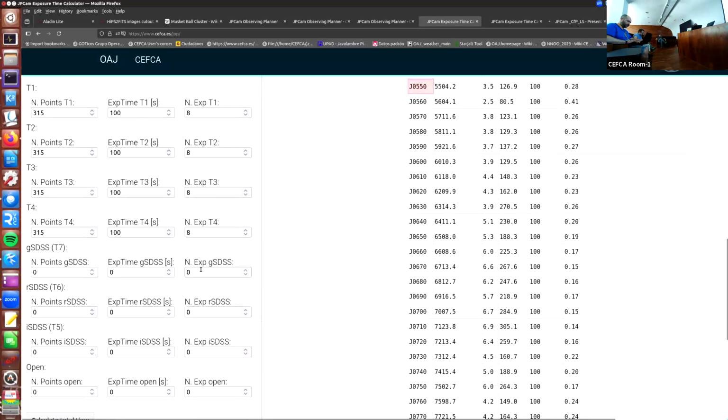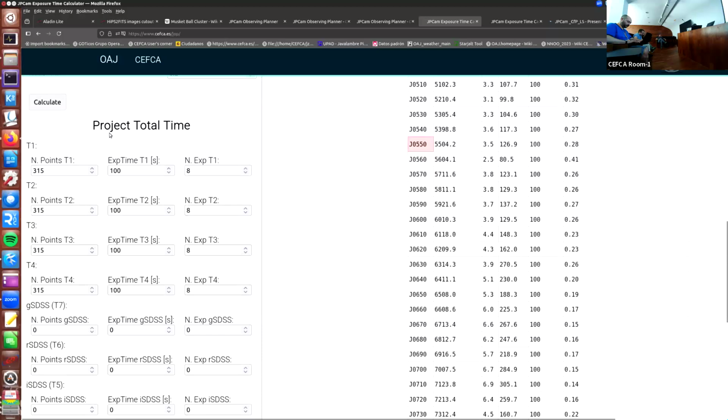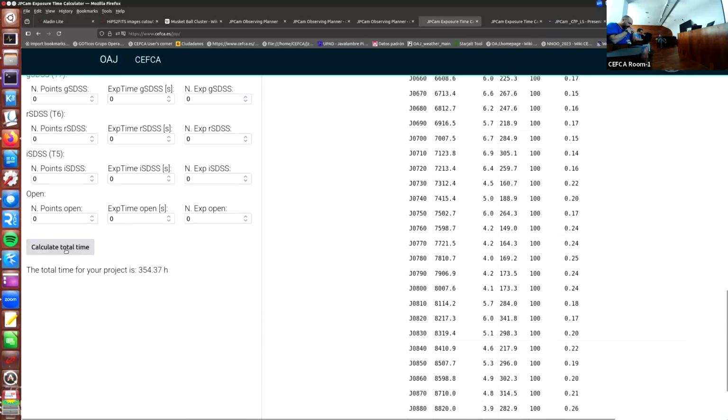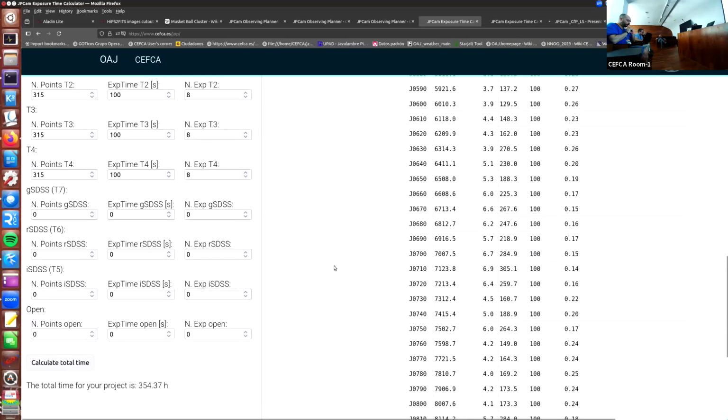Okay, so then what I was also trying to tell is how much time I need to reach this signal to noise ratio, or how much time I need to do 8 exposures of 100 seconds each to cover the area we defined before, which was using 315 pointings. So I put in the number of pointings, the exposure time, the number of exposures for each of the trays, and then I calculate the total time, and it's 350 hours, 54 hours. So for 5 years, this is not crazy, I think.